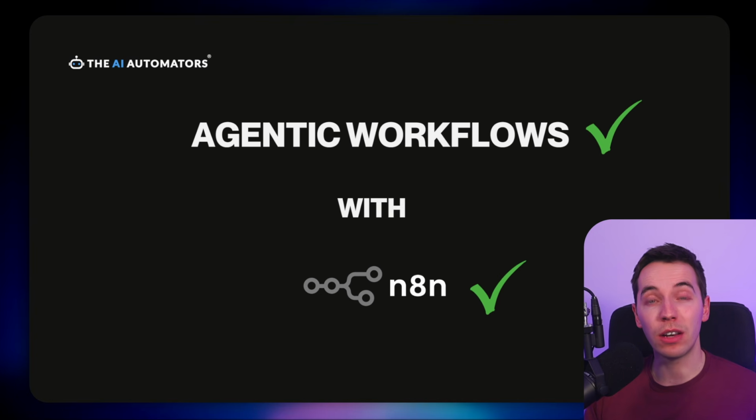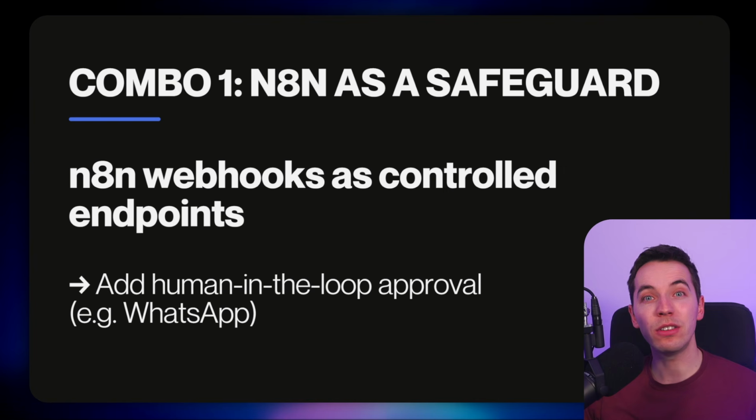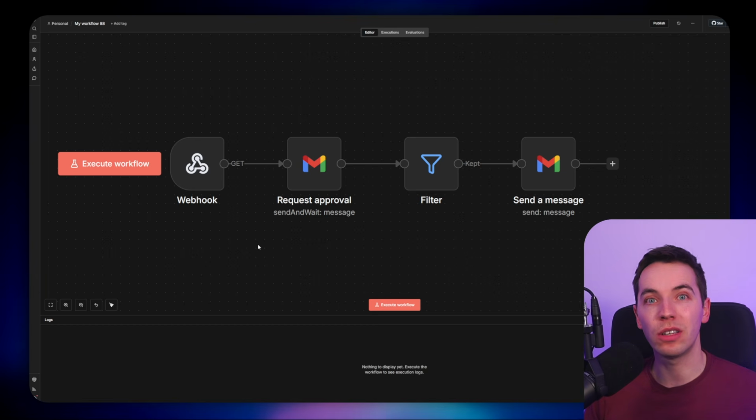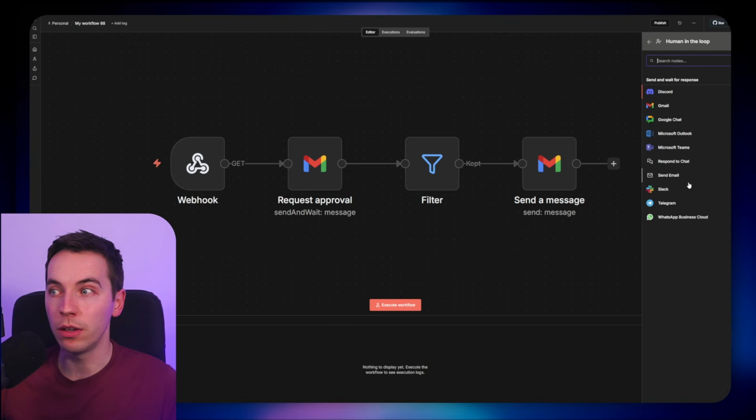Here are some ways that you can leverage your n8n knowledge and use them in combination with Claude Code. Firstly, you can use n8n as a safeguard. So you use n8n as a controlled endpoint for whatever you need to do. For example, if you don't want to give your AI agent free reign to just send emails, you could create a webhook within n8n, and then you add in a node, go to human in the loop, and then you can add in any of these approval methods.